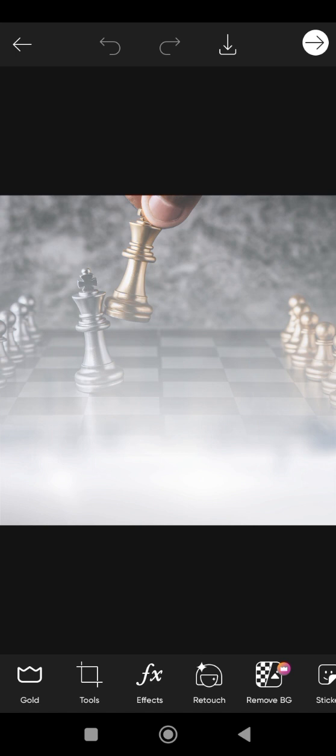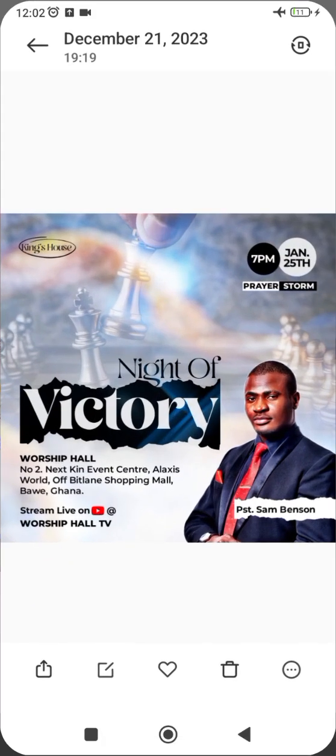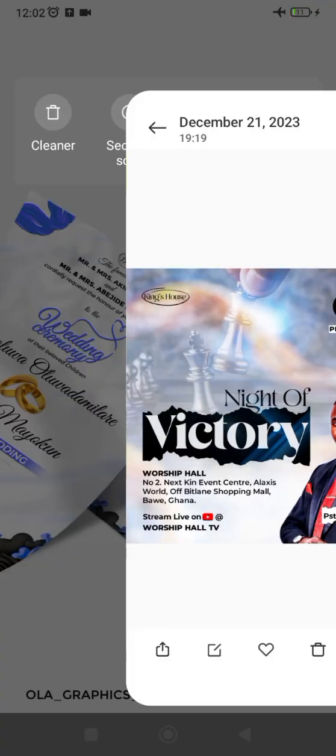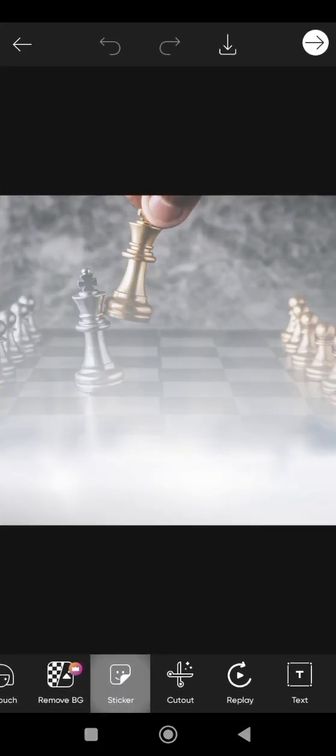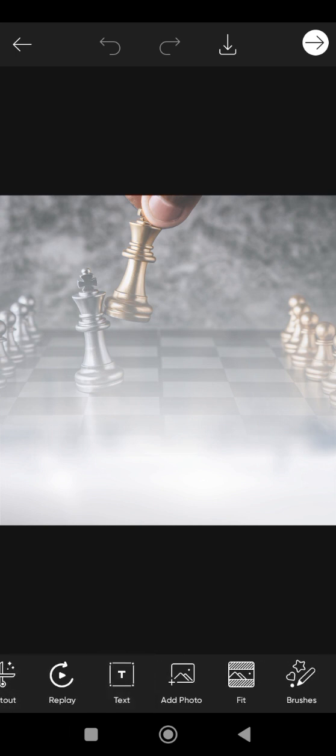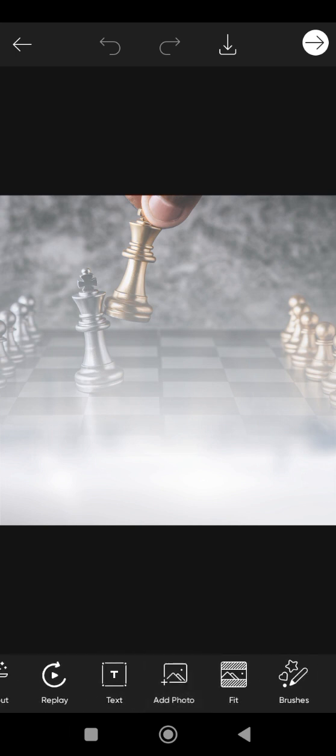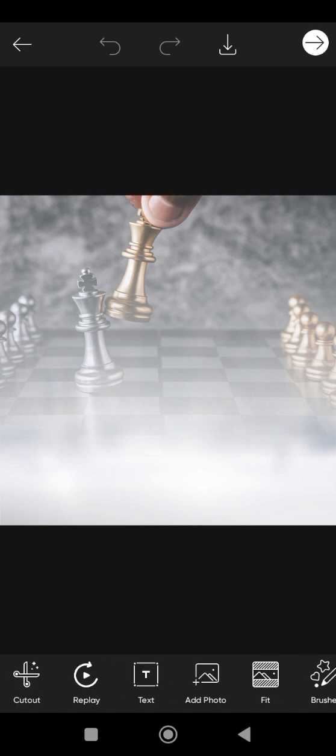So here is the design. The next thing we want to do is bring in the background that has that color filter, that light effect, and place it on this design. I'm just going to look at the original design to see the placement, so we need that as a guide. Now I'm going to bring in the light effect. Go to add photo, scroll, and click on add photo. Take it to your gallery, and then bring in the background.